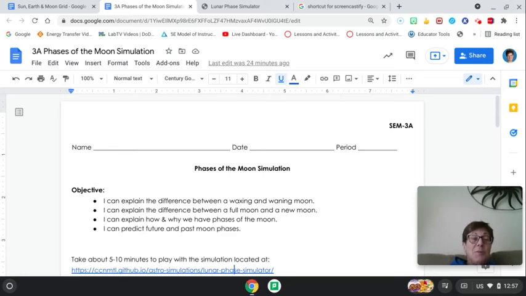So this should slow you down. This should be something that's difficult and challenging. So I'd like to go through it and talk about it. So the objectives are that you understand the difference between waxing and waning, not just the definition. That you understand the difference between a full moon and a new moon, and you don't just regurgitate the definitions, you can explain the process.